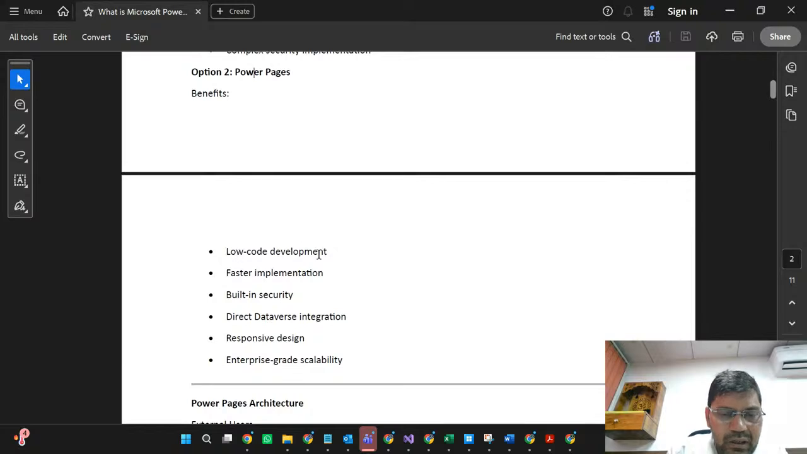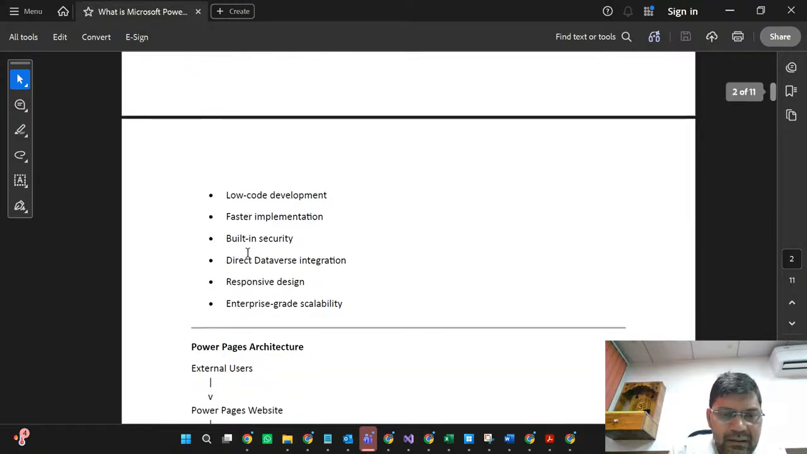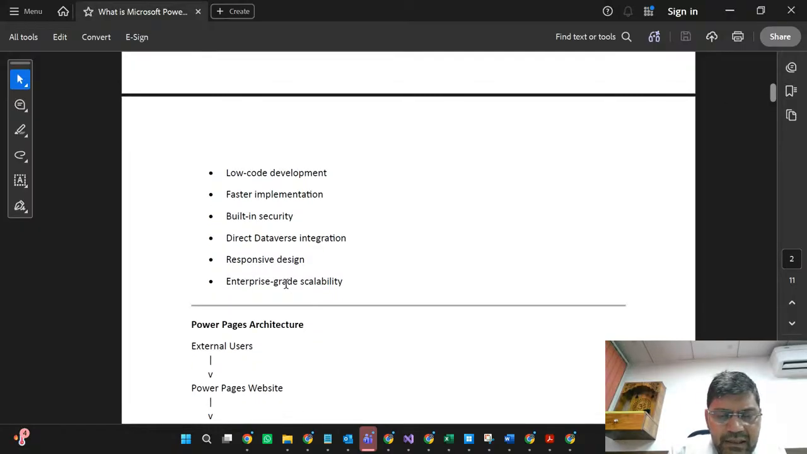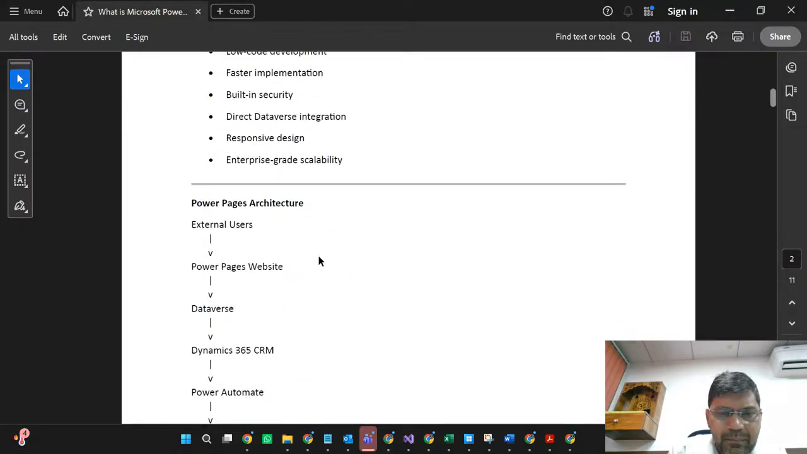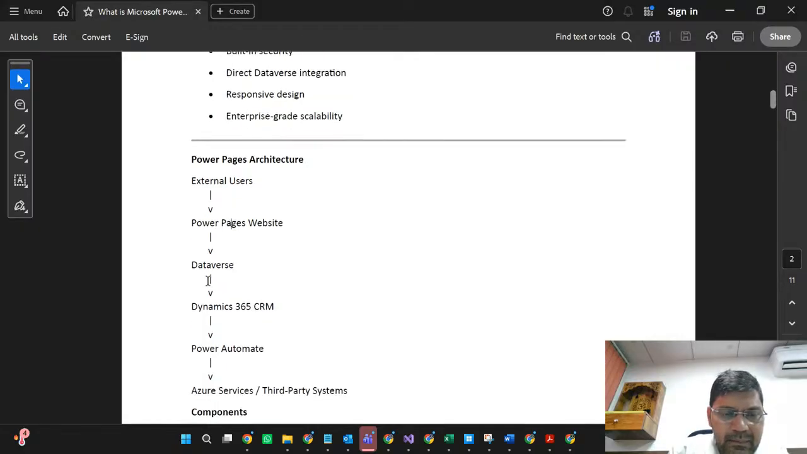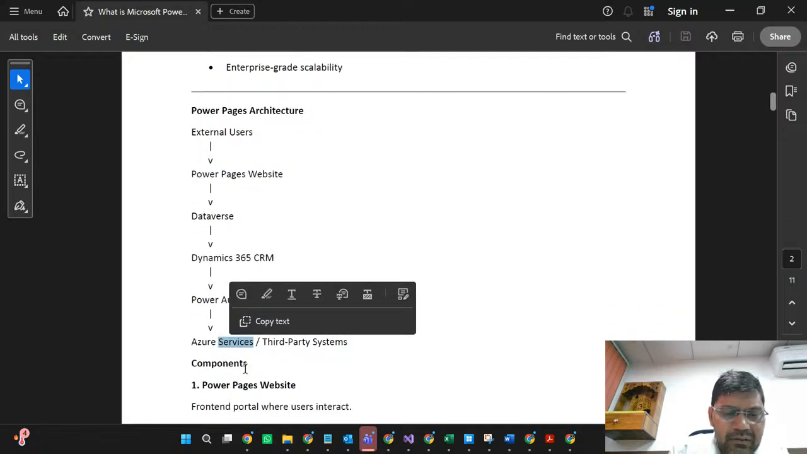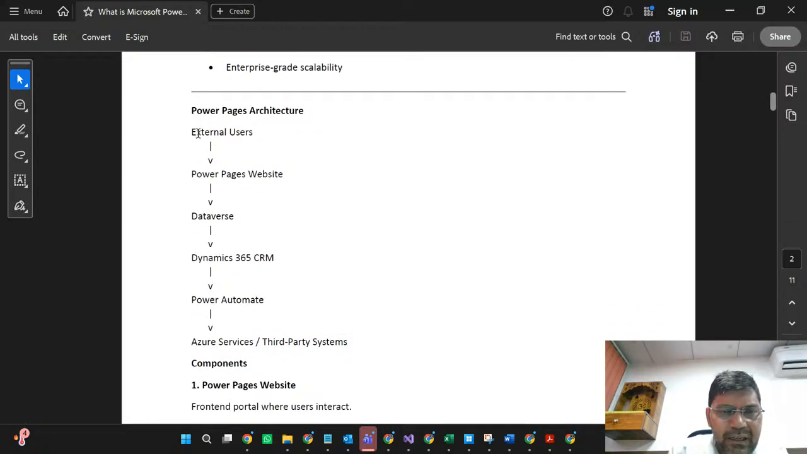Benefits: low-code development, faster implementation, built-in security, direct database interaction, responsive design, and enterprise-grade scalability. That's why they are choosing Power Pages for such development. In the Power Pages architecture, for external users, the components are the Power Pages website, Dataverse, Dynamics CRM, Power Automate, Azure services, and third-party systems.